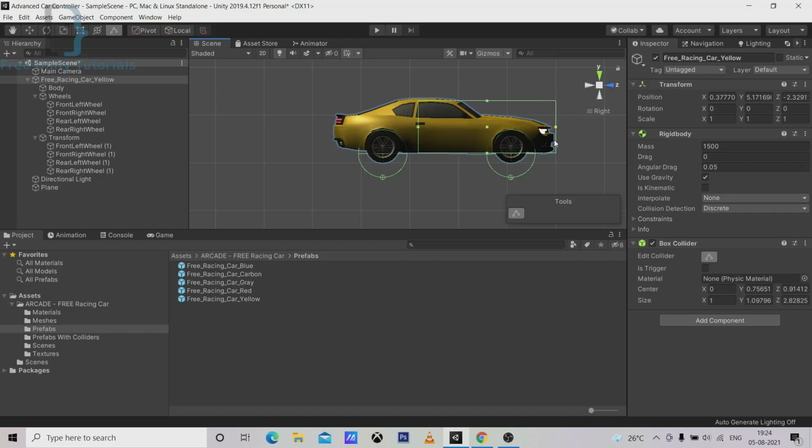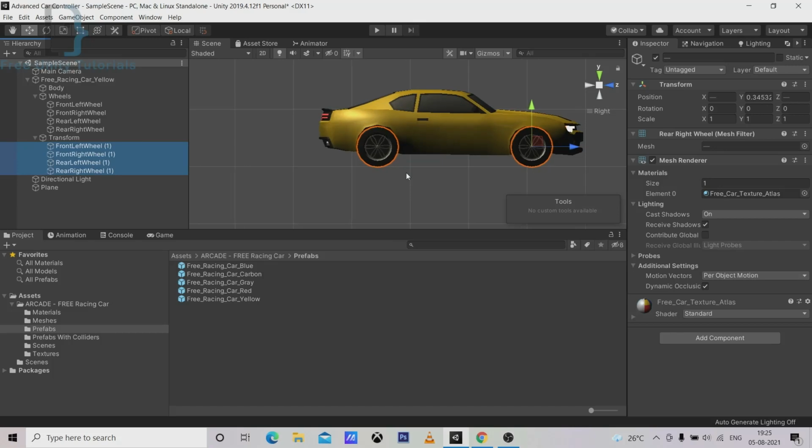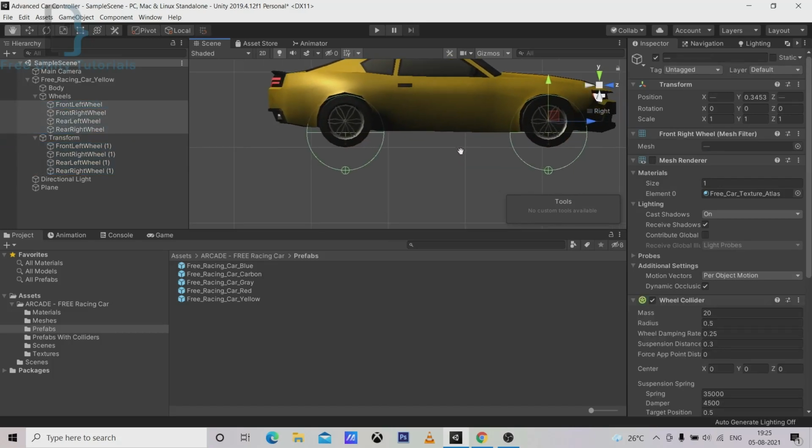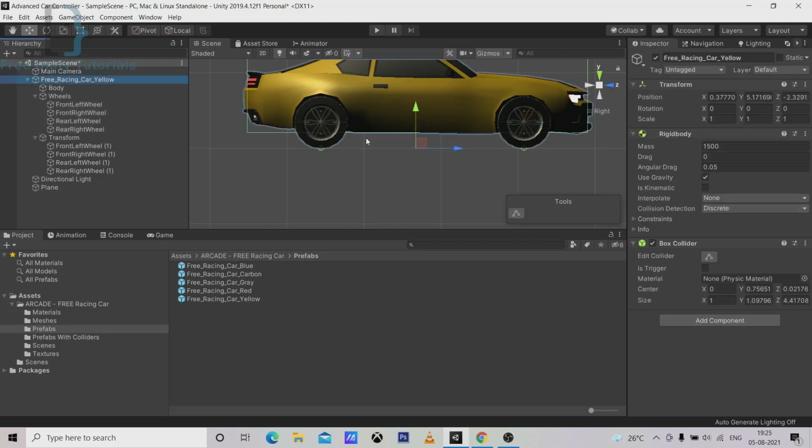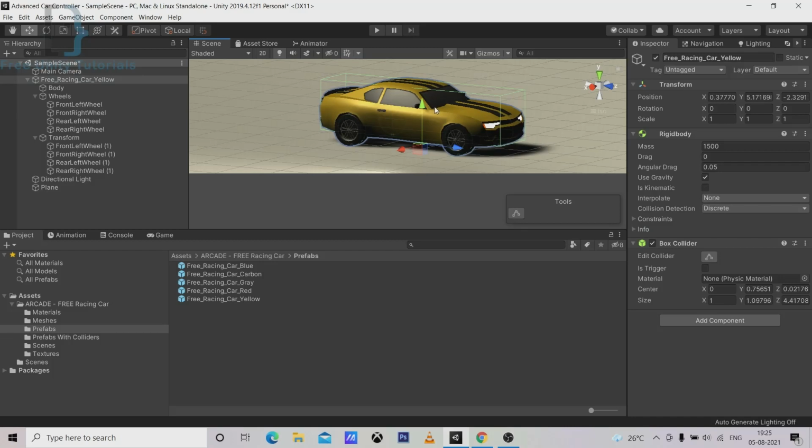Adjust the size according to the body and then select all the wheels and adjust the radius and also the offset like this. Okay, I think 5 is better, and also I need to increase the radius a little bit like this. Okay, so we have the basic setup now.